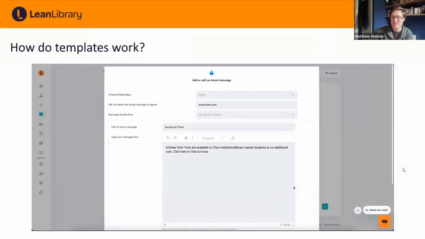But that's how assist message templates work. That's how to set them up within your dashboard. Of course, there's documentation about this on our knowledge base. I'll touch a little bit more on our knowledge base later on. And we're also always able to support you with that.